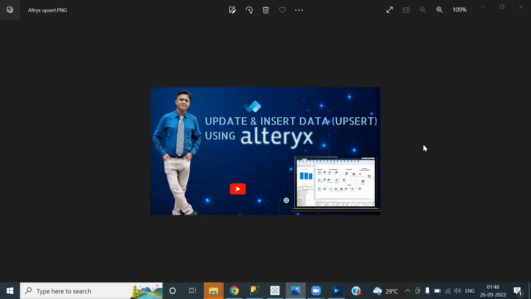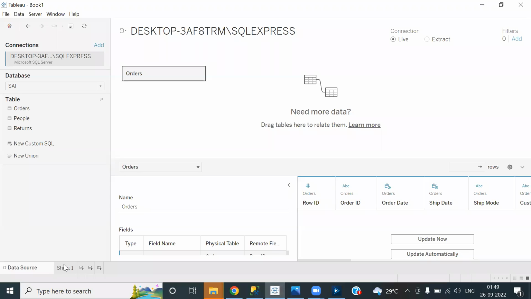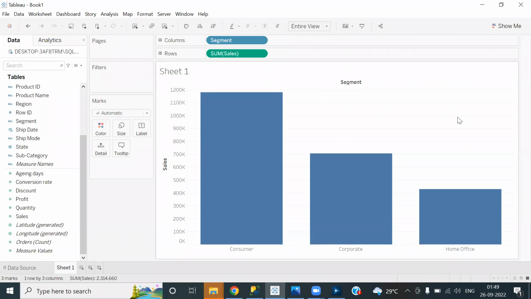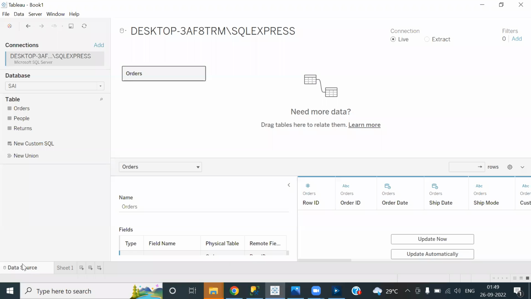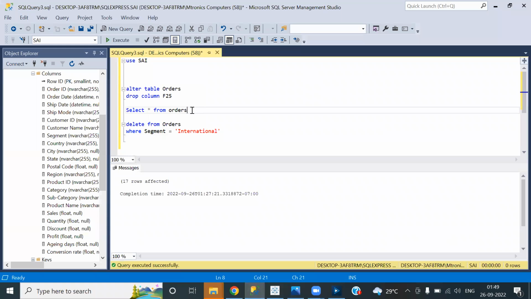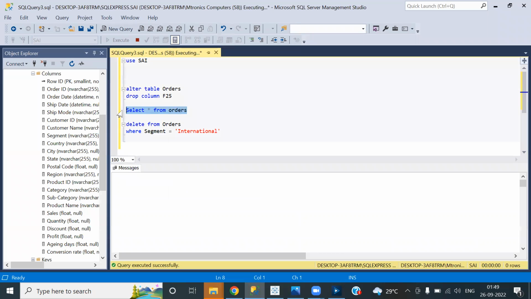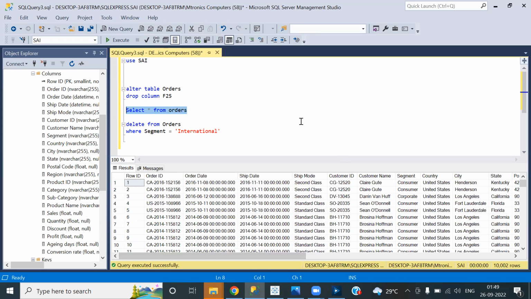Now let's first understand the use case. This is a small visualization that I created in Tableau, and we just have segment-wise sales, and this is coming from a SQL database. This is connected with a SQL database with an order table. So this is my data set. Now let's say the process is on a daily basis. The inflow comes into this table, and how it comes is through Excel.